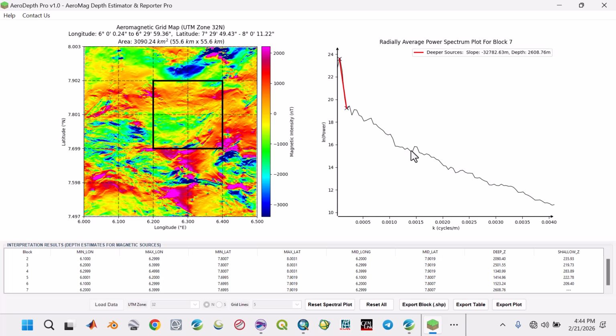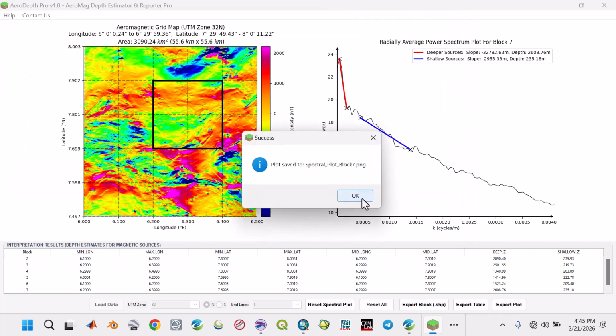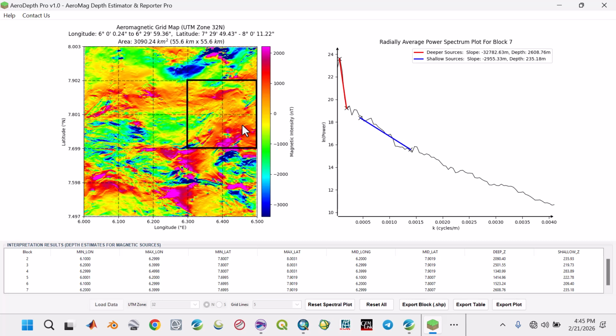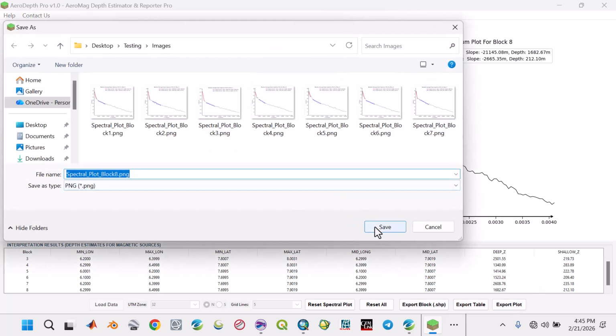Then click here, then here you need to click first. Okay, you have the second line, you have to click the first, then click here to give you the deeper, then click the third time, and then the fourth time that will give you the shallow sources. Then export this one as block 7, then block 8, click here, click here, then this will give you block 8, export it.